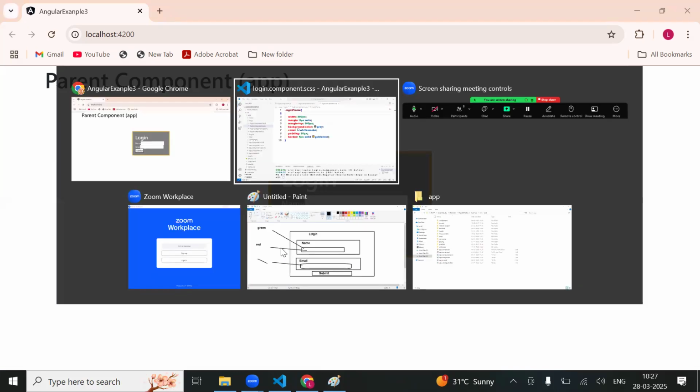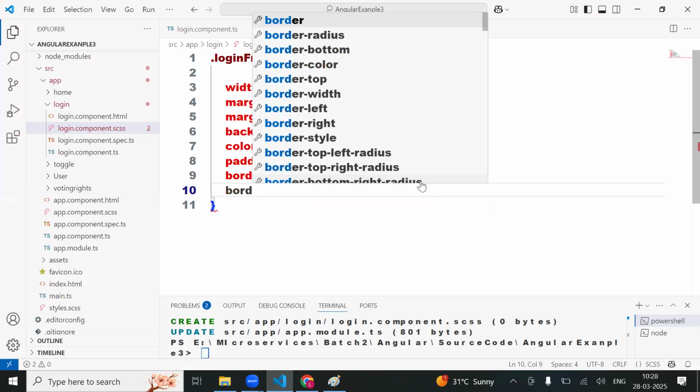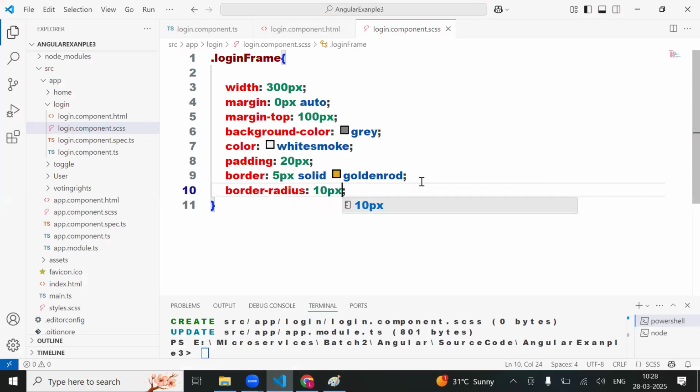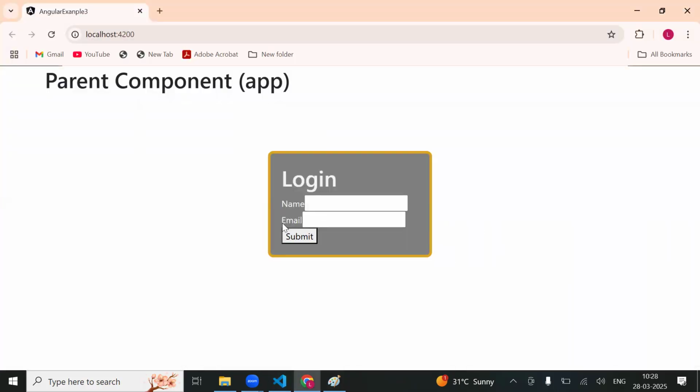Now what I want to do? I want to create a border radius 10 pixel. You got the screen properly? Everybody? Anjali, are you there? Ranjit, Tarak, Ishwar. Yes, sir.